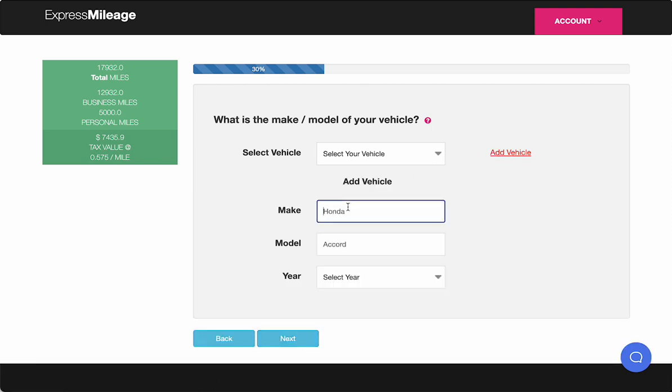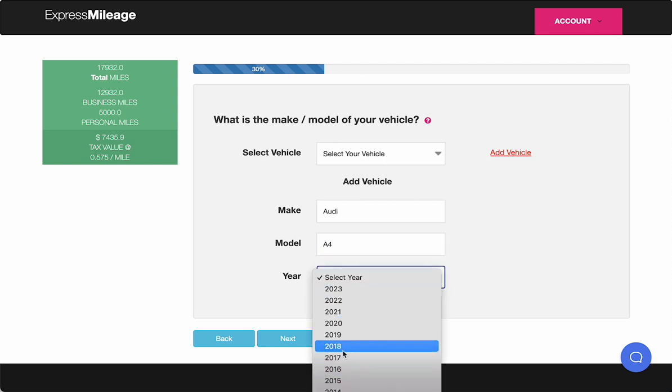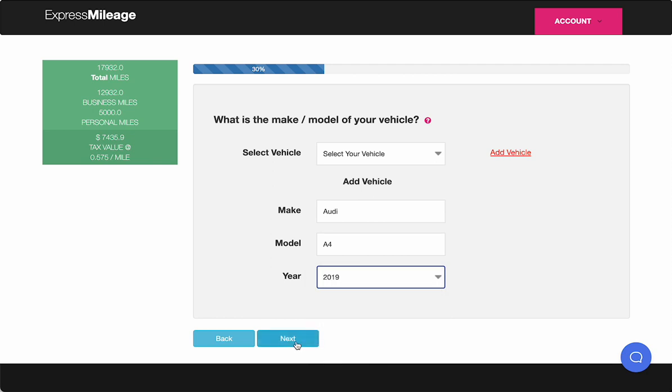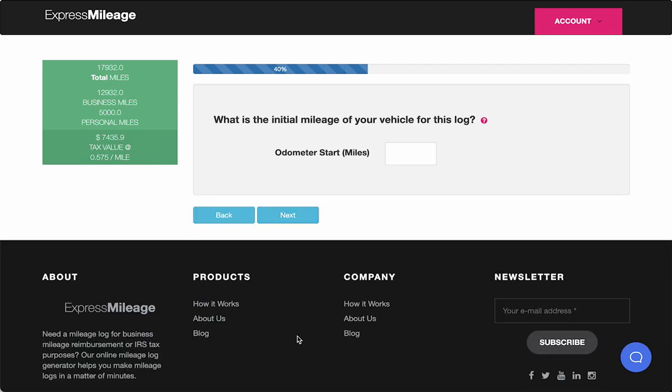So let's just go ahead and say I'm driving my Audi A4 and it is a 2019, okay? A little information about your vehicle. We've added that vehicle. Now let's tell the system where that mileage started for the year. So the odometer reading for that Audi A4 was 63,124 miles. So I'm going to enter that information.